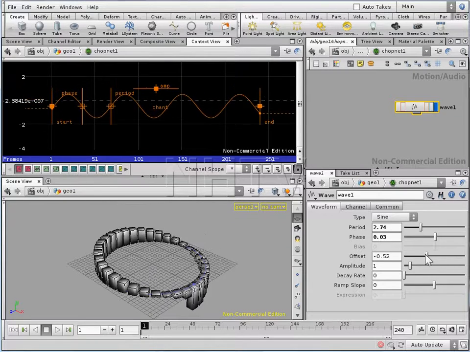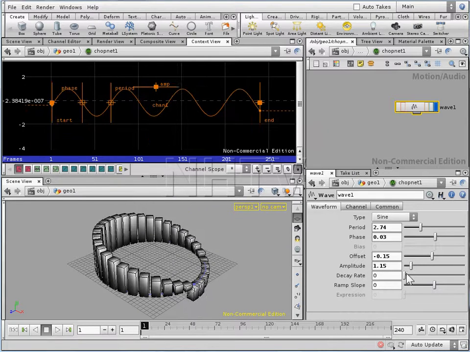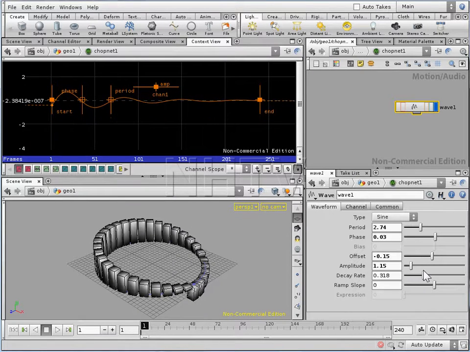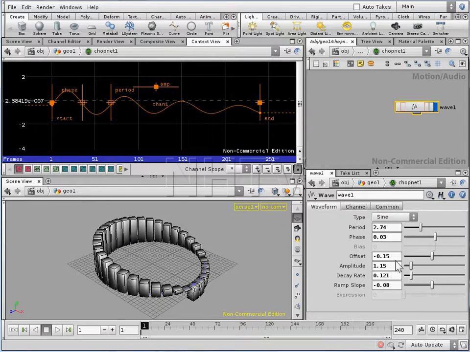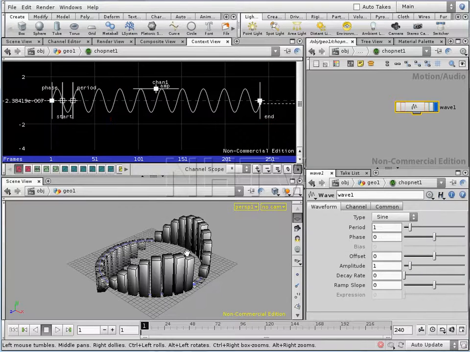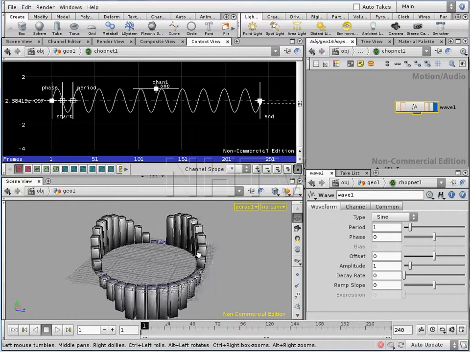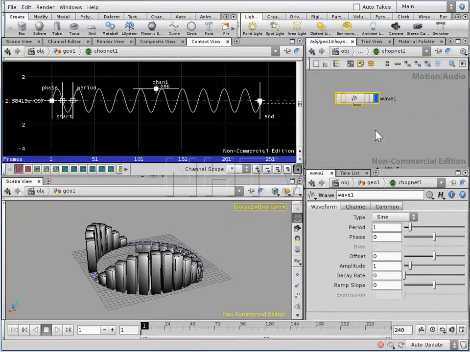Offset, this is putting it higher or lower. Amplitude, making it stronger or weaker. Decay rate, as you can see, kind of something decaying. Ramp slope. So basically all these settings right here are something I rarely use. I'm going to go back to the defaults like this. So this shows you a first direct control of waves.